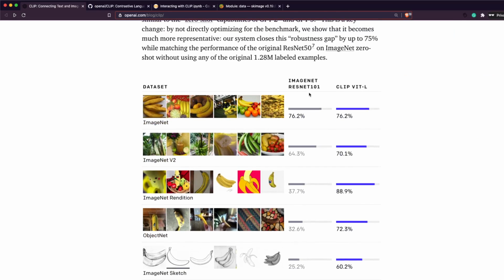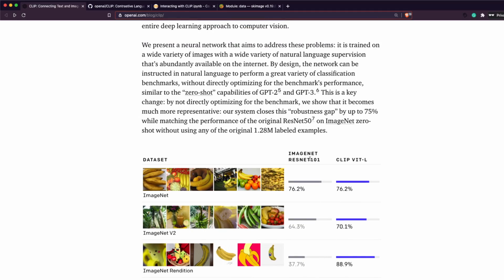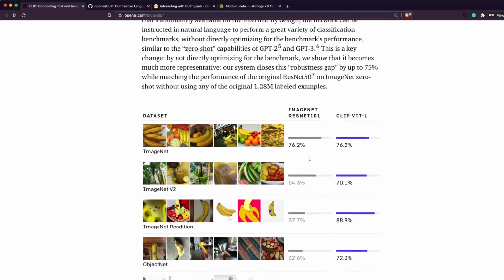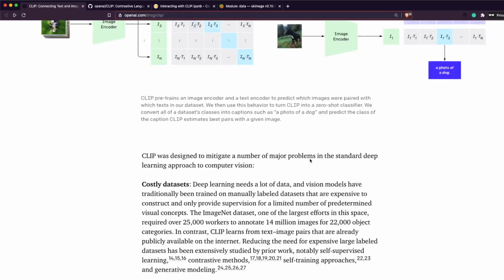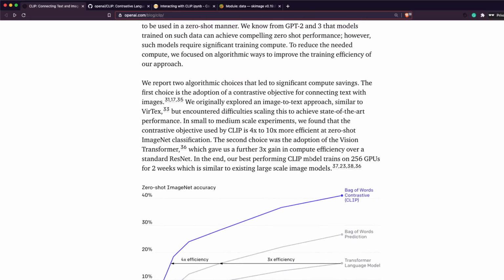If you actually see ResNet 101 on ImageNet dataset, Clip, which has not been trained or optimized based on that particular dataset, is doing almost closer to or slightly better than ResNet 101, which was actually trained on ImageNet dataset. And this is actually a great thing in a lot of different aspects for image classification and using deep learning. Few advantages that they have listed here is the efficiency.